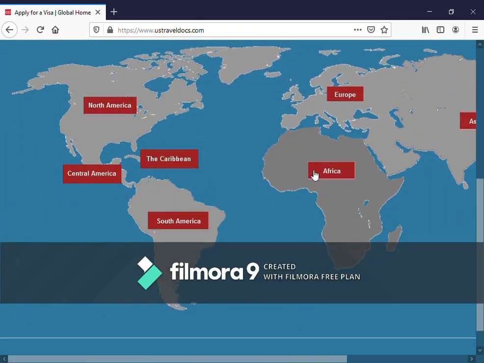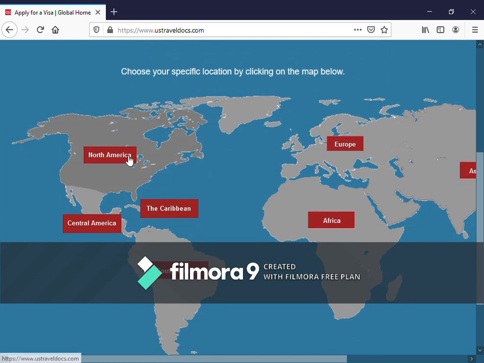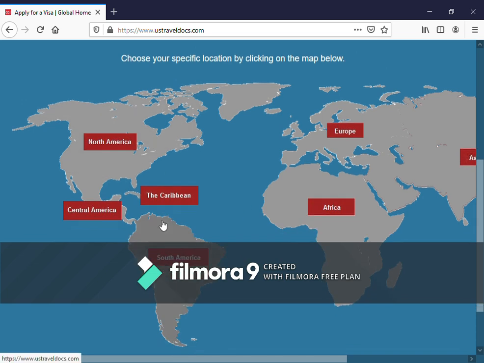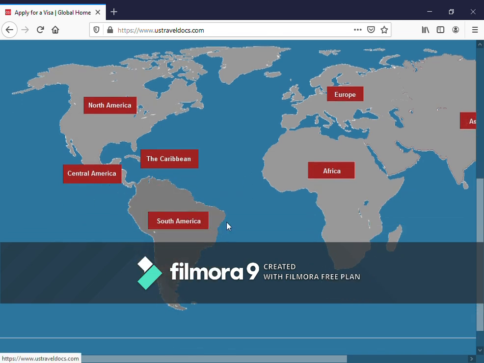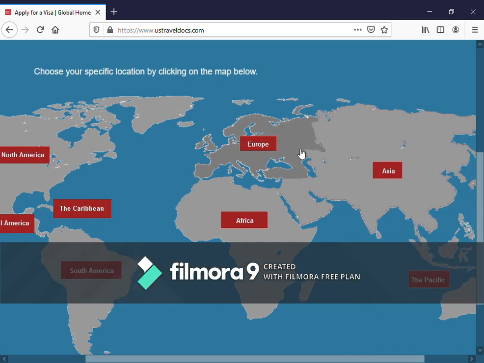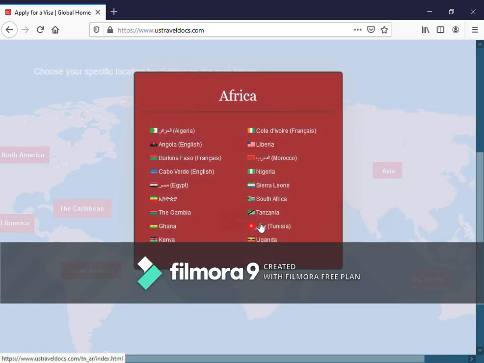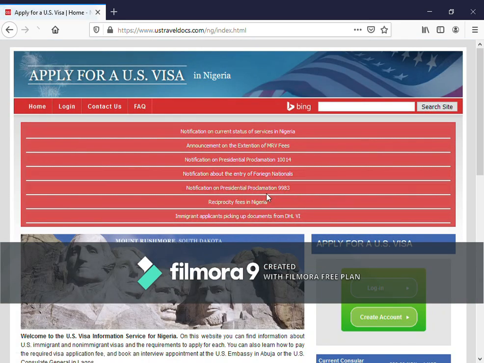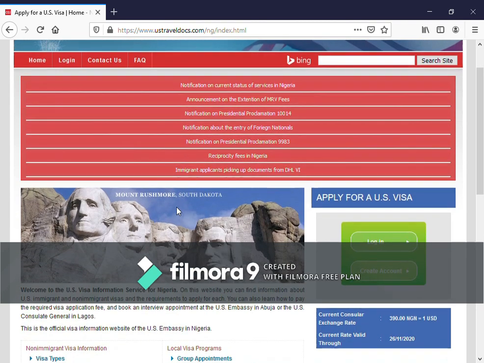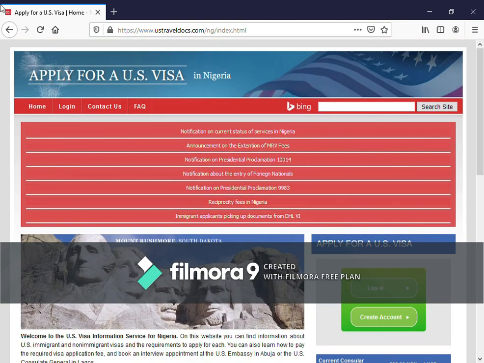As you can see over here, you see the world map. So it depends on your category. This is Central America, Caribbean, and all that. This is Europe. So everybody has to come here to book your appointment. Let's say I'm applying as a Nigerian. This is the unique site for Nigeria.